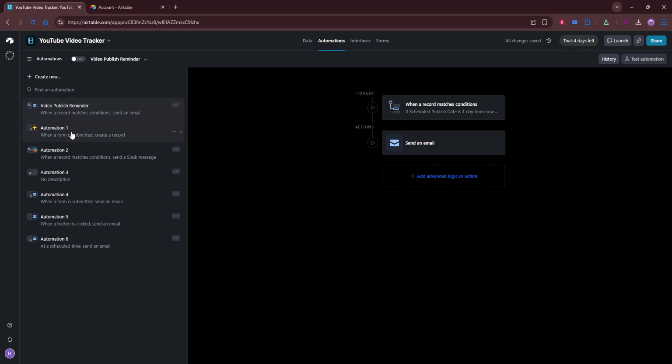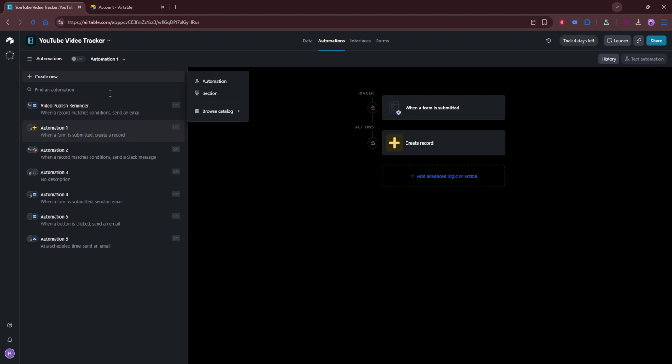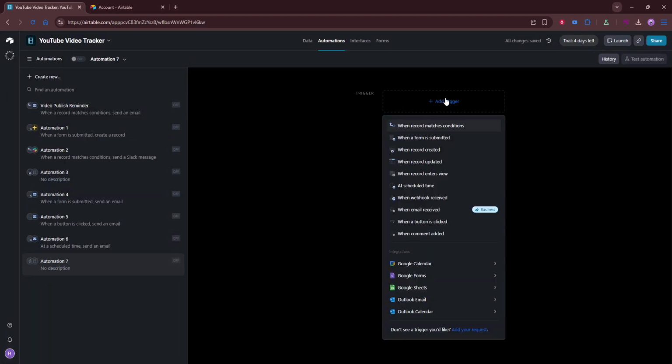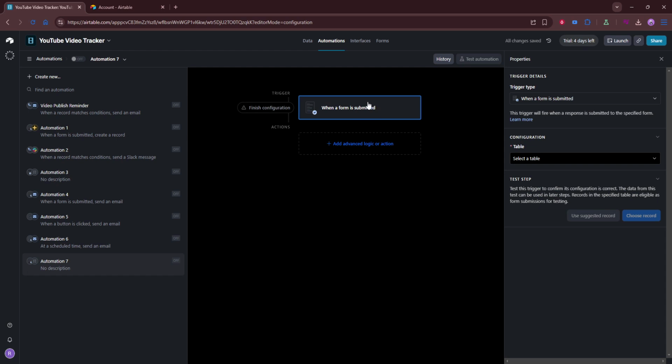From there, choose a trigger. A common option is to start the automation when a form response is submitted. The trigger is the event that tells Airtable when the automation should begin, so selecting the right one is essential for making the workflow behave as expected.